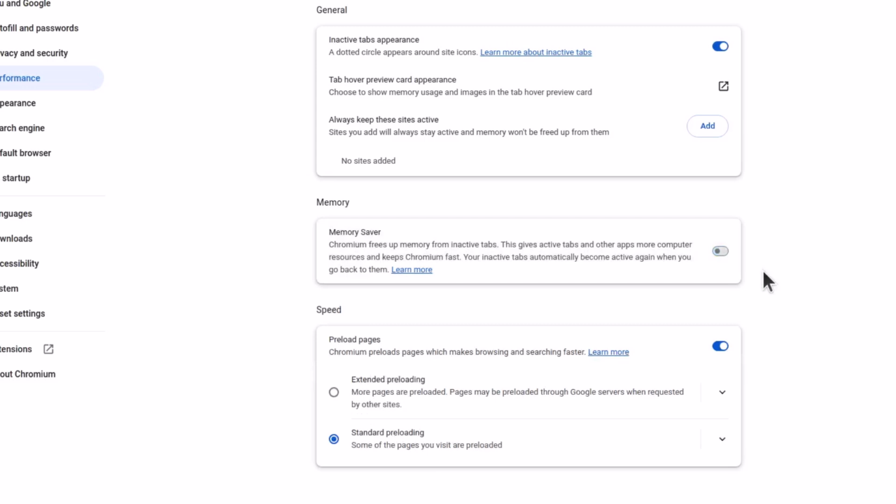That is how to enable or disable the Memory Saver mode in the Chromium web browser.